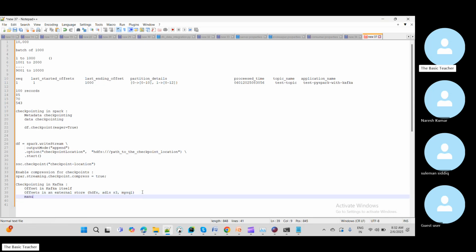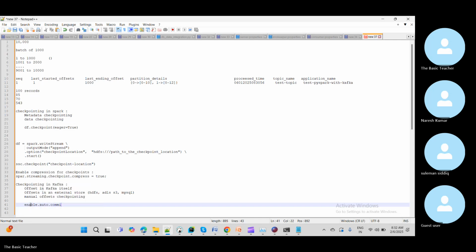Let's say manual offsets checkpointing, where you can save offsets in a durable storage location like HDFS or ADLS manually, with a manual implementation. Then if you want to configure that with Kafka, how can you do it? This is what you can do in Spark. Then if you want to do the same in Kafka, you have to do, or let's say I'm doing, this is some of the property, enable.auto.commit equal to true.